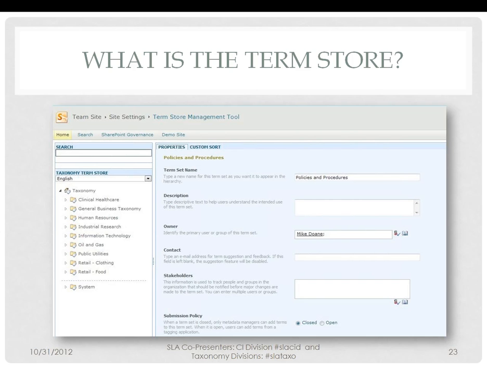And here you can see that some of them are very specific, like, I built that taxonomy just for HR, and some of them are more generic, oil and gas, public utilities, retail, things like that. So it really just depends on who you are, what your company does, how you want to use it. You can build taxonomies in the term store for broad purposes, like for your entire organization, or you can build a taxonomy for a very specific group or purpose or usage within SharePoint.